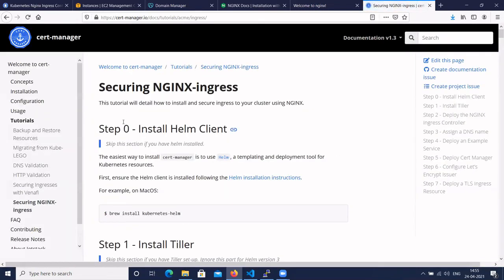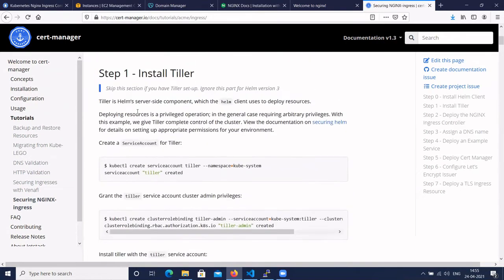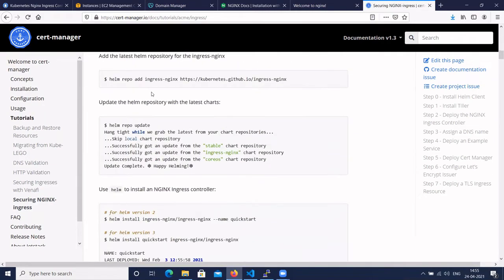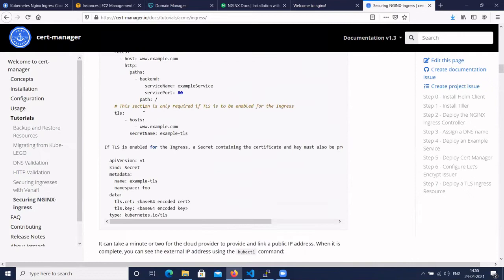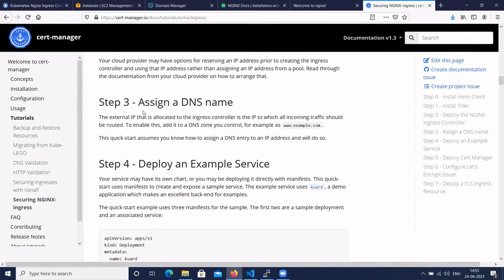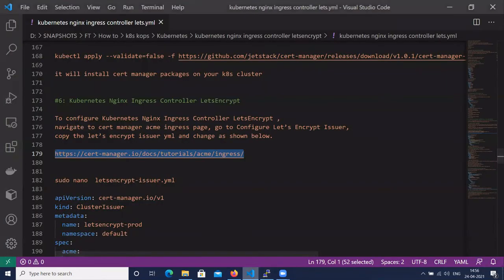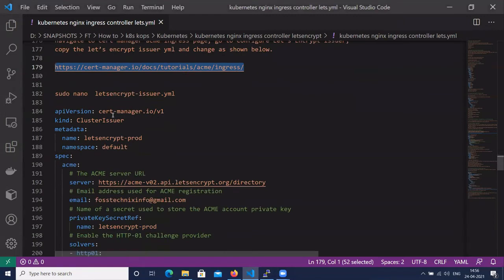So here are the different installation methods for the Nginx Ingress. It is using the old Helm chart. Here all the instruction is given, so you can visit the cert-manager official site. Here I have noted down all the steps. So let's now create the Let's Encrypt issuer for the Nginx Ingress.